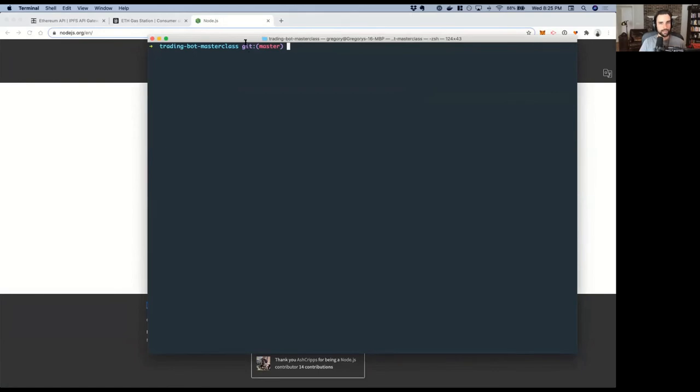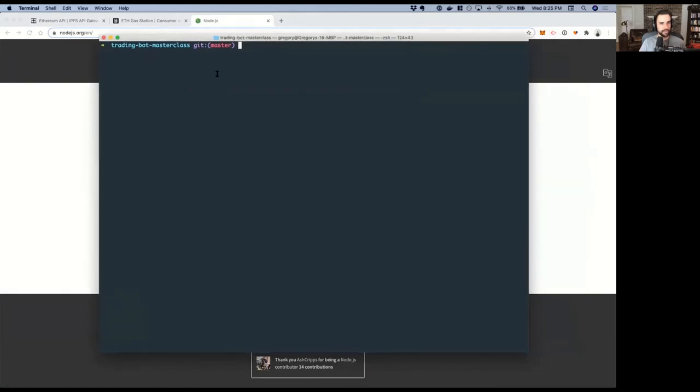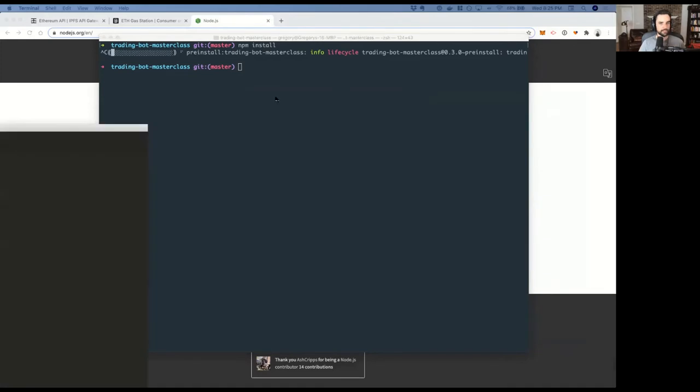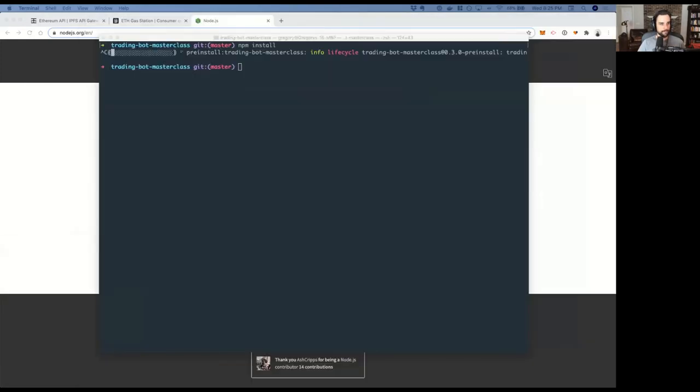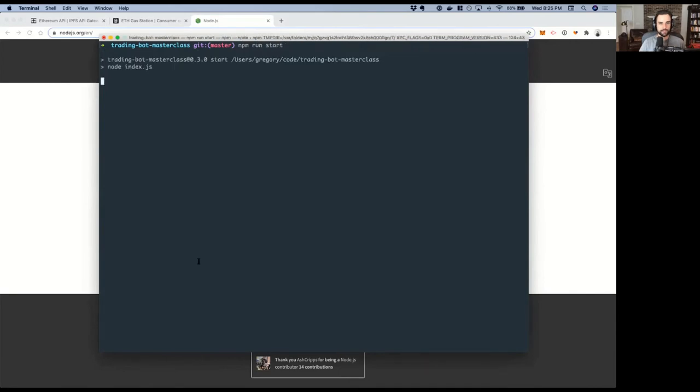Once you've downloaded the code, you open the folder in your terminal and do npm install, because that's going to install all the packages on your machine. I'm not going to actually do this since I've done it before. It installs all the dependencies you need for running the bot. You can see them all listed inside that package.json file. And then, once you've got your .env set up, you can just do npm run start.